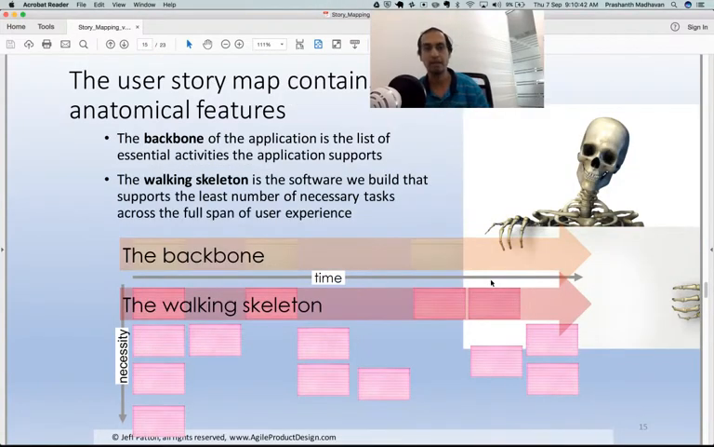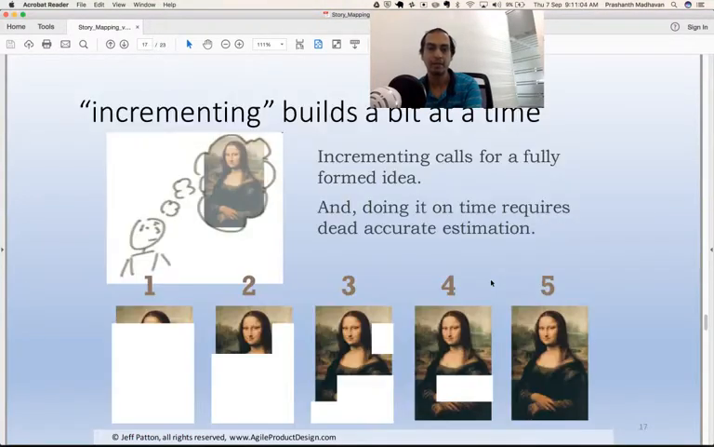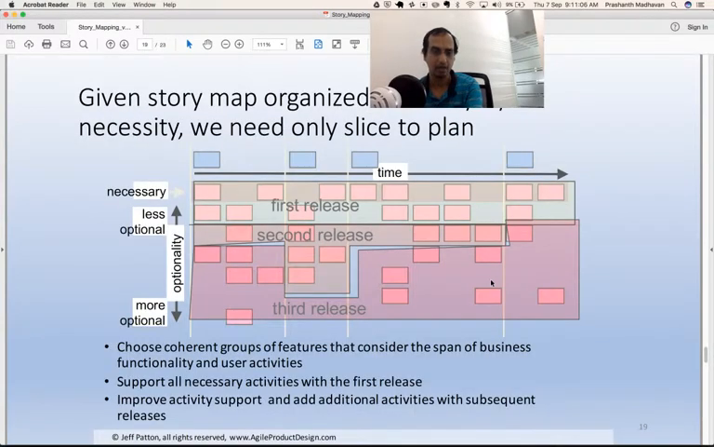So we call this the backbone and walking skeleton. The backbone is, at a very high level, an abstracted set of features that the user would have to do, or the tasks and activities. A walking skeleton is software that enables that. When prioritized, it will give you the bare minimum product that you would have to build, what these days we call an MVP, and that's basically it.